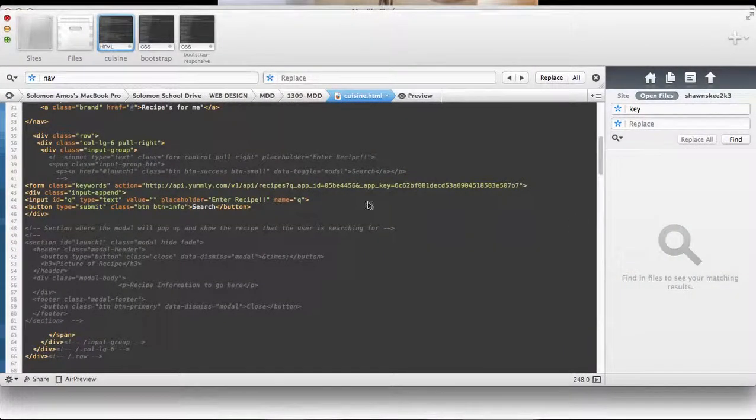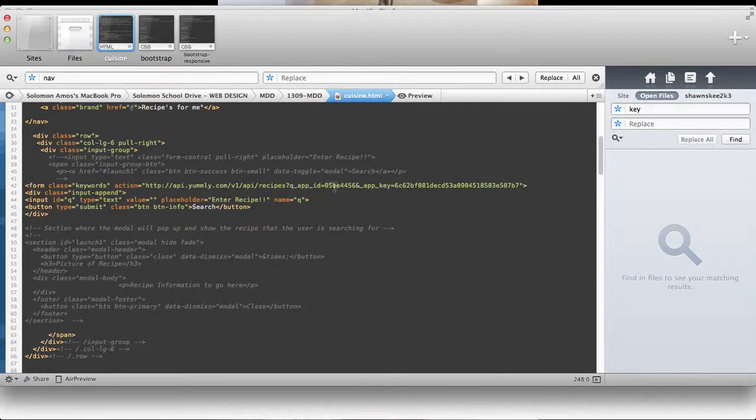Back in here, I did a little test where I changed the action right here, and I just went directly to Yummly's website with whatever I typed in, and I did notice that it worked fine that way. But for some reason, when I try to input my key, it's not working.